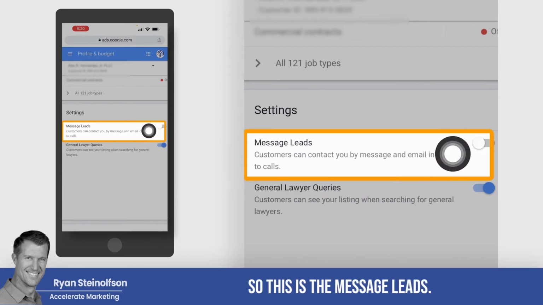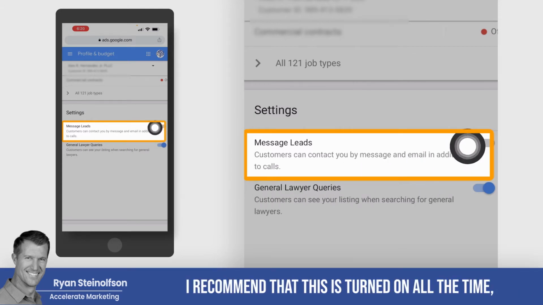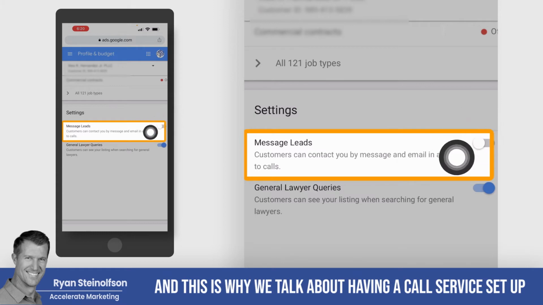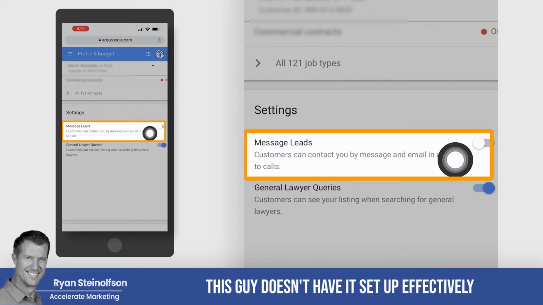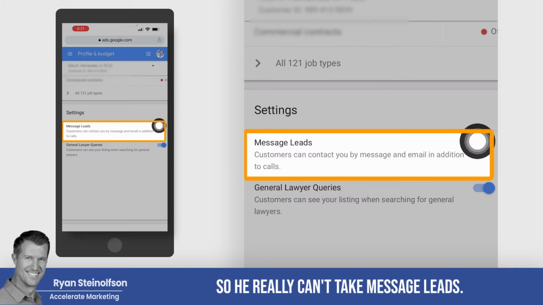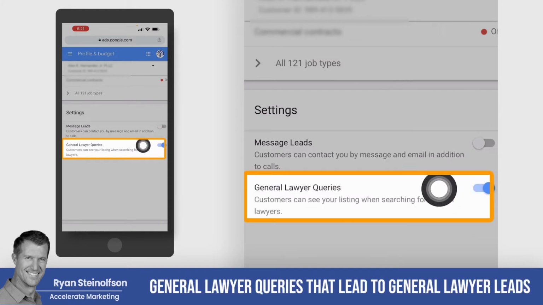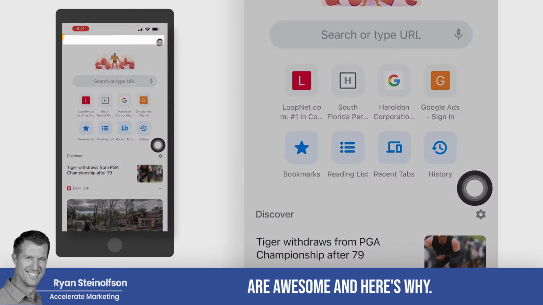So this is the message leads. I recommend that this is turned on all the time. And this is why we talk about having a call service set up and call tracking so that you can properly forward those calls. This guy doesn't have it set up effectively, so he really can't take message leads. So that's why we have it off. General lawyer queries that lead to general lawyer leads are awesome, and here's why.